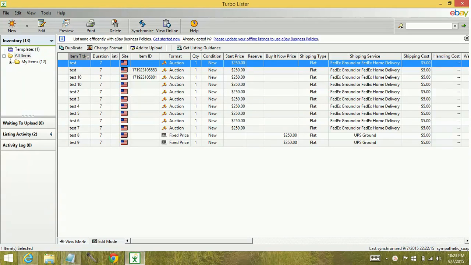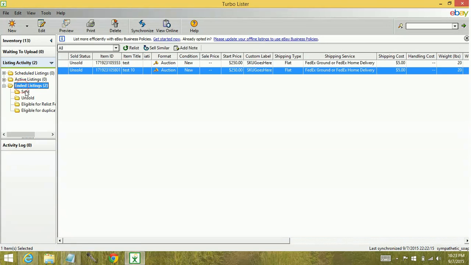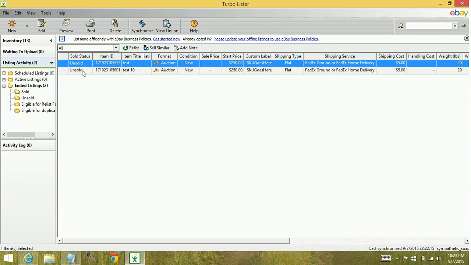Now there are a couple places within TurboLister that you can export this information. The main area is here in Inventory. The only other place within TurboLister that you can export is in your Ended Listings area of Listing Activity. Now this covers both sold and unsold items. You can highlight these items and export them, but your active listings are not able to be exported from TurboLister.